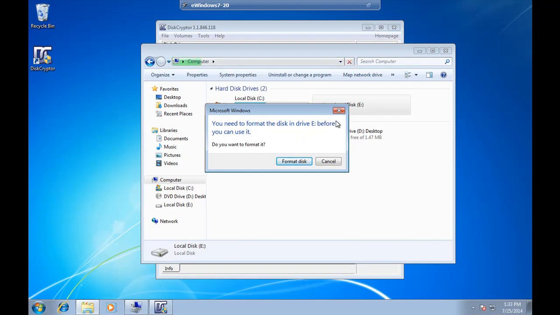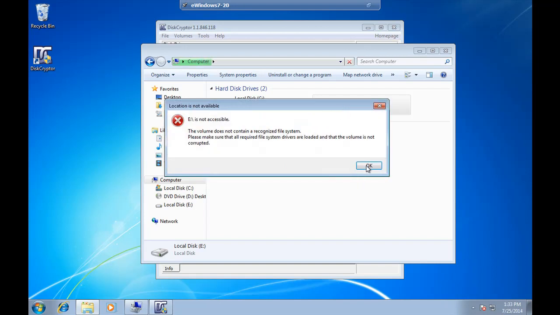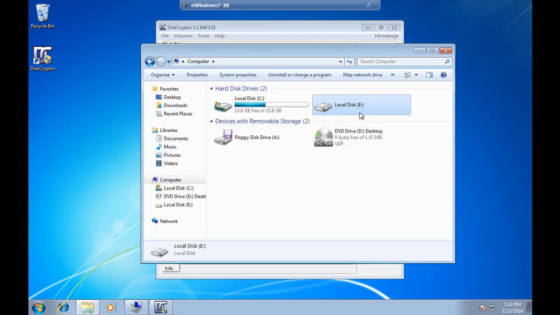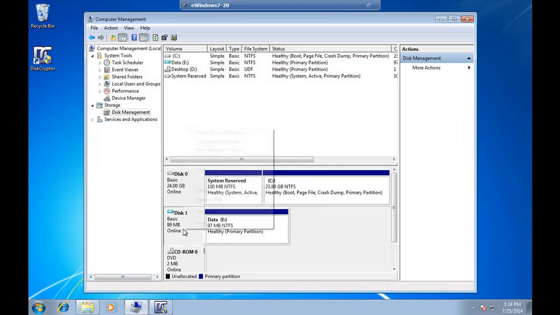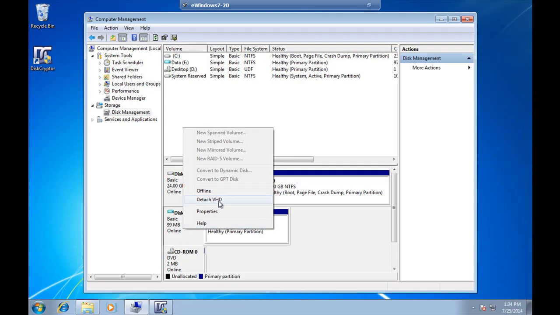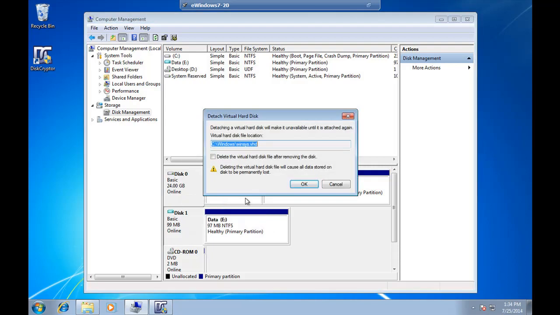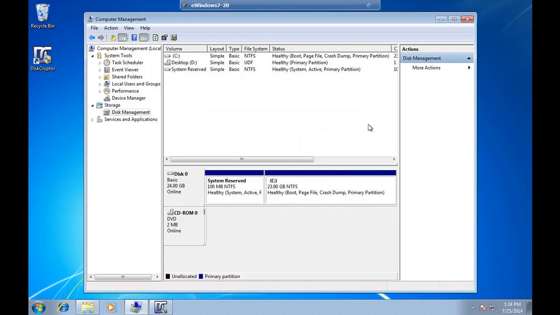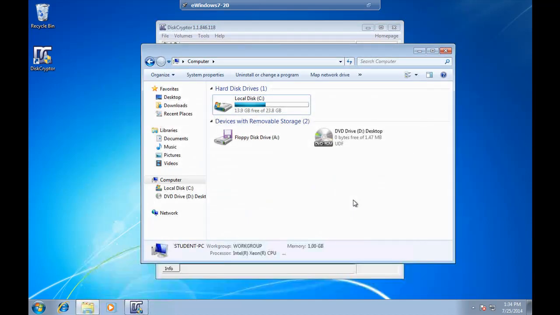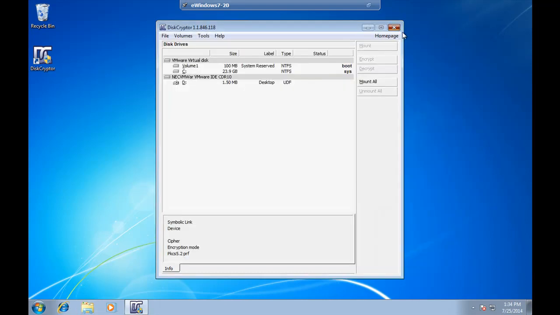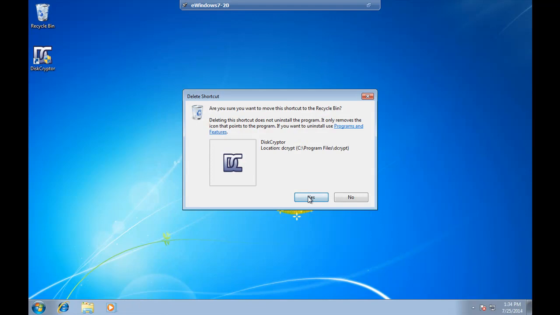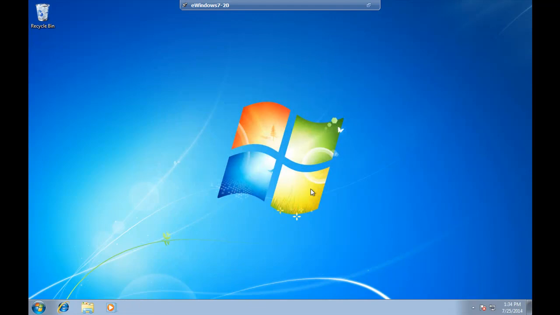Now if you format it, you're going to lose everything, so that's not what you want to do. So that's one way of protecting stuff. And if you go back into your disk manager, you have the ability to detach the virtual hard drive. So if somebody were to come up to my house and look at my computer, they wouldn't even know a virtual hard drive existed.